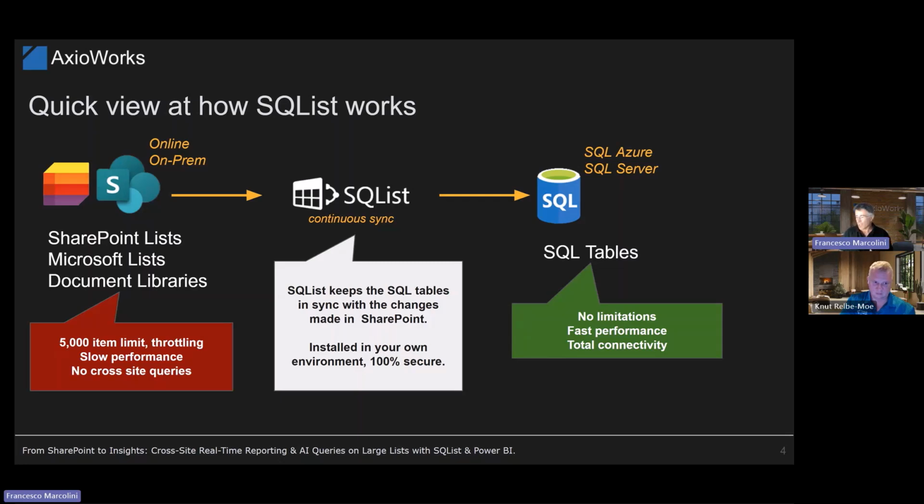SQList runs in the background, and once it's configured, it doesn't require any intervention anymore because it runs in the background and keeps your data in sync continuously. So now let's take a look at the SharePoint site that we are going to use.